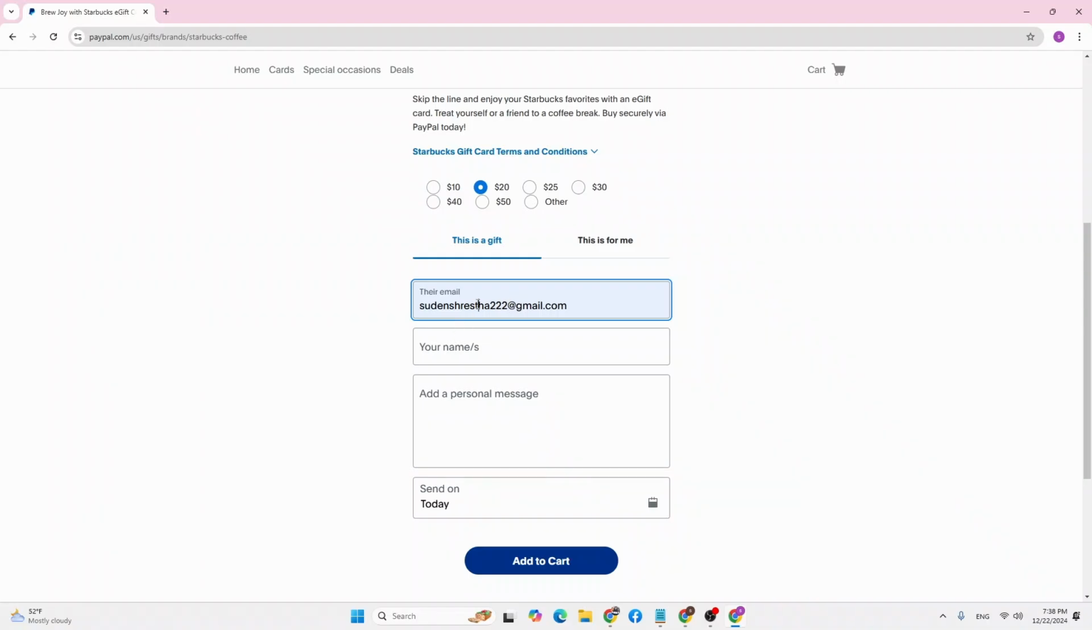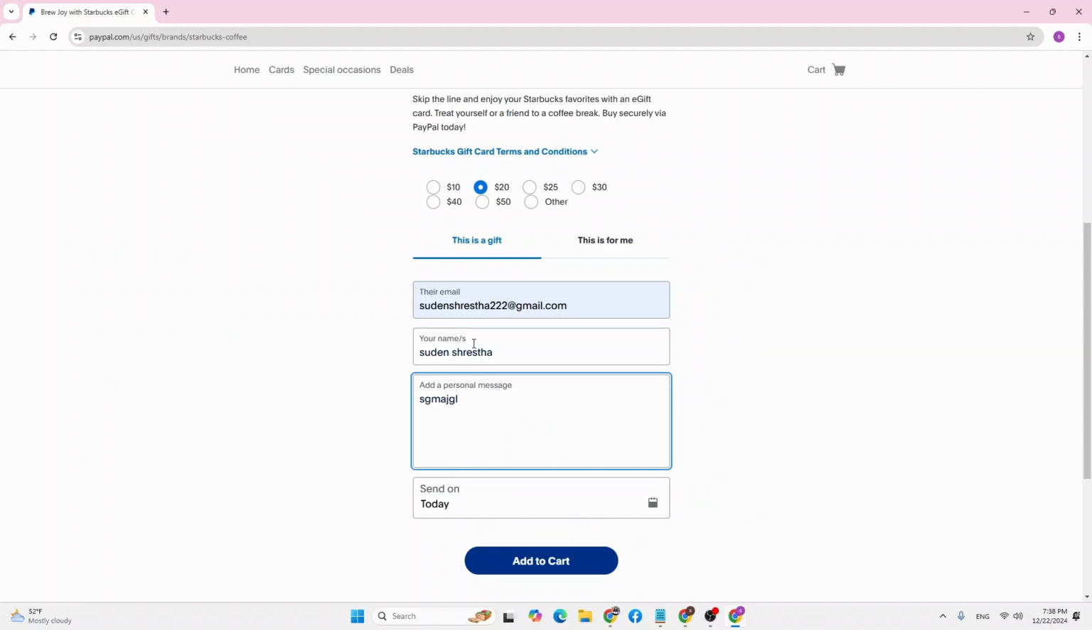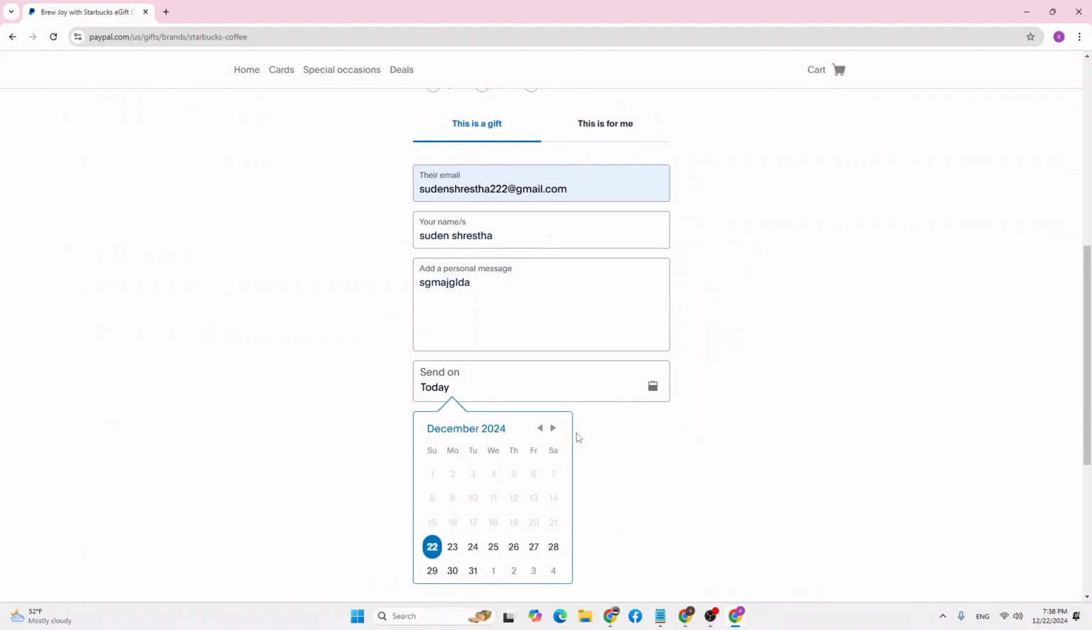With that being said, after entering their email, enter your name over here. It's the name of the sender, and after that enter a personal message, whichever it may be. You can also schedule it from over here. You can see this is the calendar through which you will be able to schedule it.